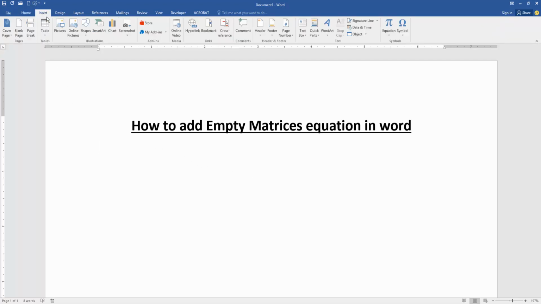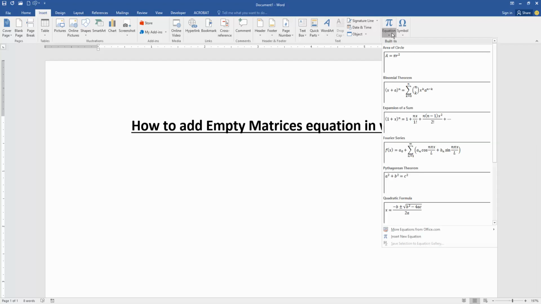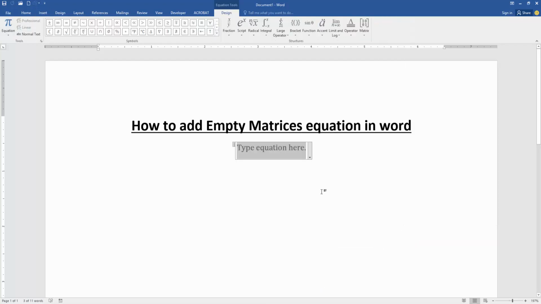Go to the Insert menu. Then click the Equation drop down menu and insert a new equation. Now we can see we inserted a blank equation box. Now we want to add an empty matrix equation in this box.